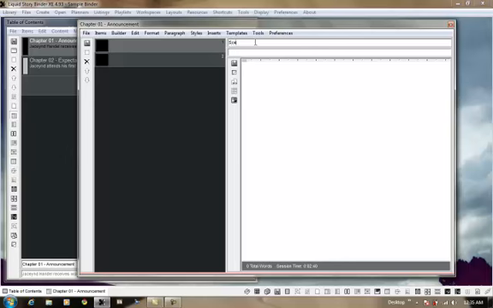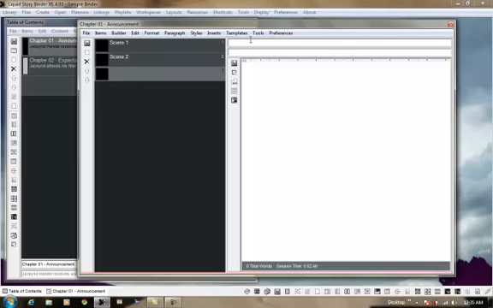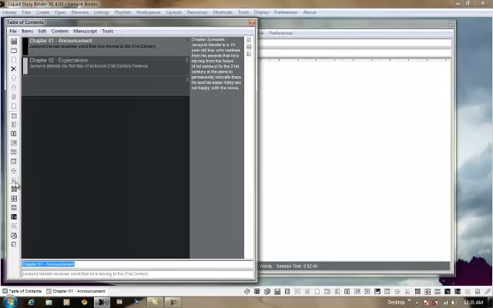You can type in scene 1, save it, scene 2, save it, and scene 3, and save it. I can go back to my outline. Let's go back to the mode.